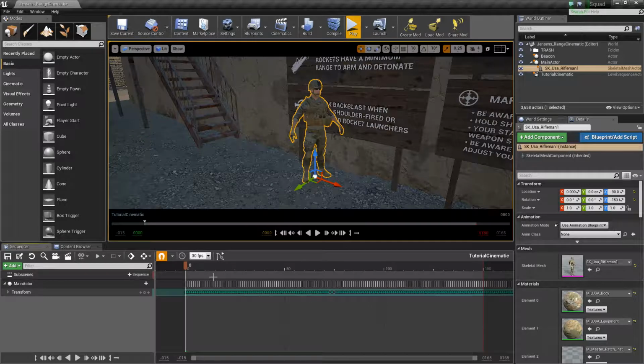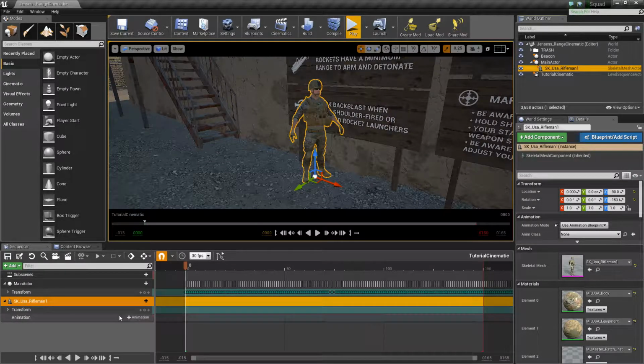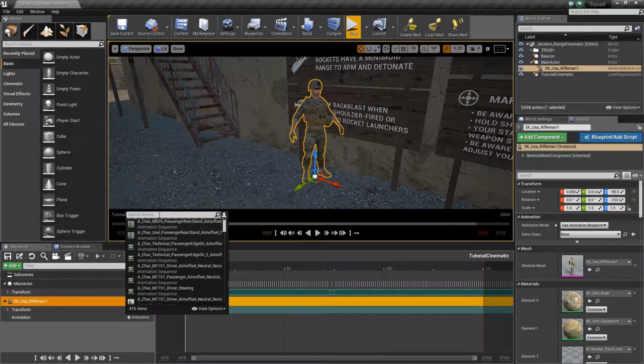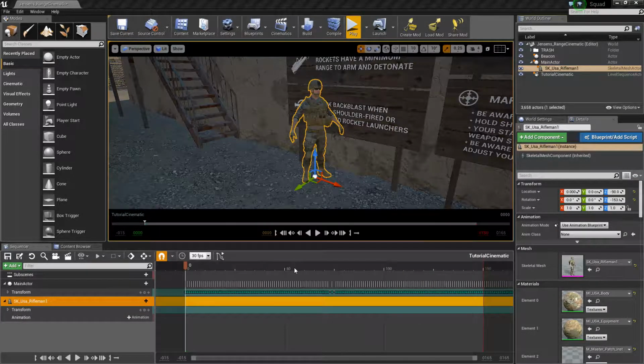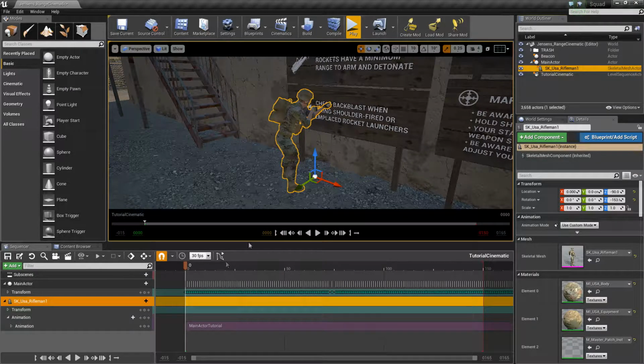Alright, now we're going to be applying the animation to our actor. So take your actor and drag him into the sequence. Then click this little plus symbol next to the animation track. We're going to be searching for our animation by typing in the name and click. Make sure you're on the 0 frame.